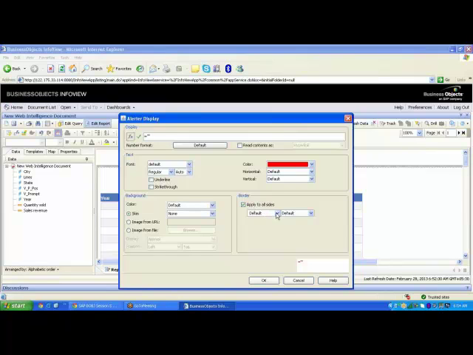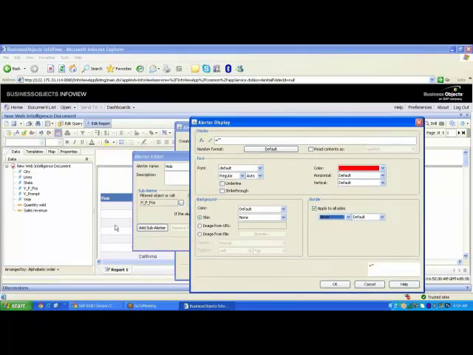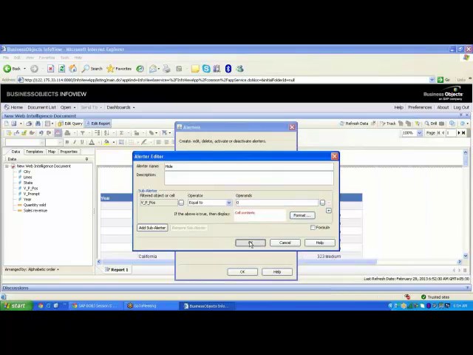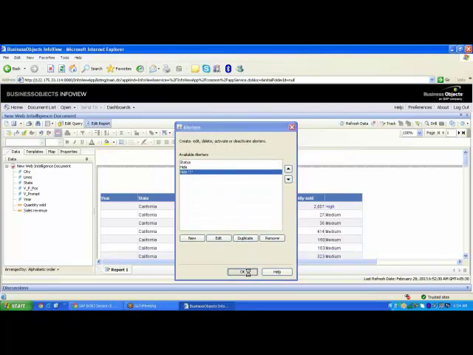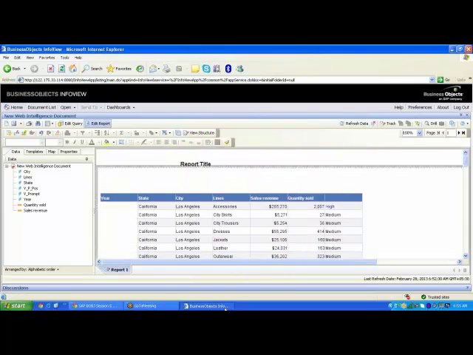So apply to all sides, the border default. What I am making it is none. Apply to all sides borders none. And the background color, if you see there are alternate rows, some ash color and white color rows. So I am making the background color full white. Click on OK, apply. Now it is permanent, but the header is still there.